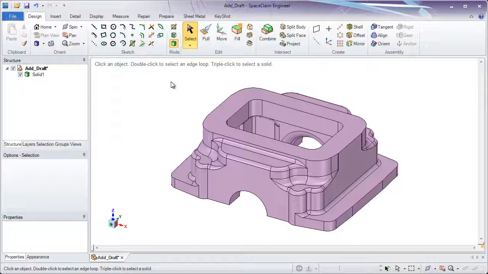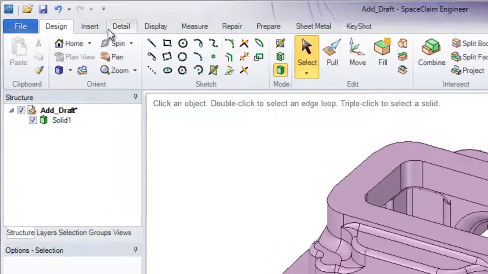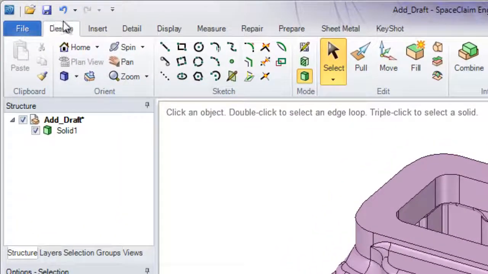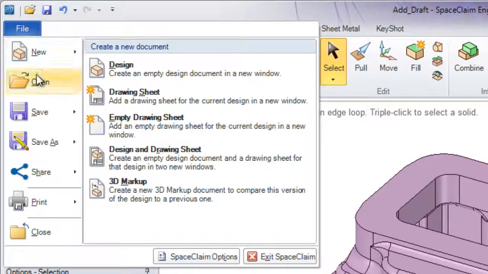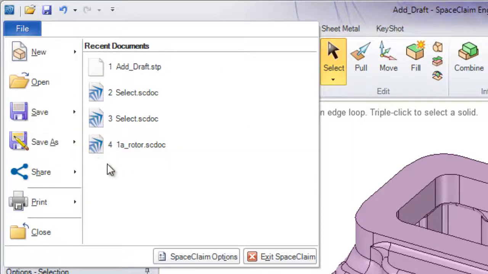To start with, we'll go to the top left-hand corner. You'll notice in the corner to the top left, we have our quick access toolbar. This will contain common actions such as open, save, undo, redo, plus any other tools that you'd like to add. Moving down, we have our file menu. This also contains open, save, common file operations such as print, and we'll get into this a little bit later in addition to our SpaceClaim options.